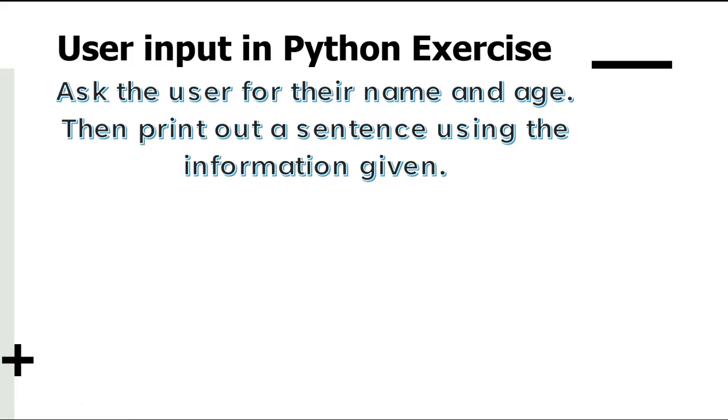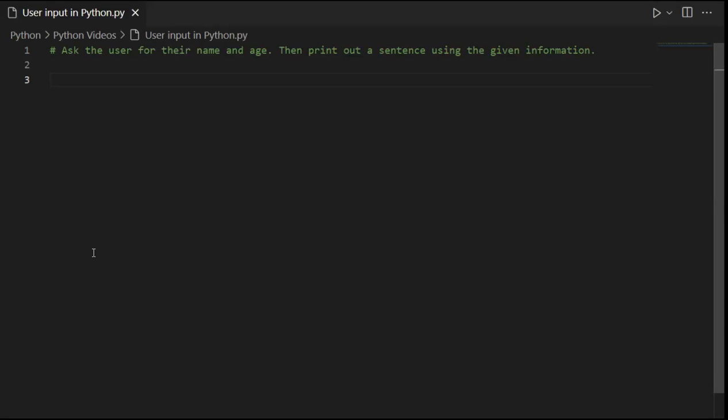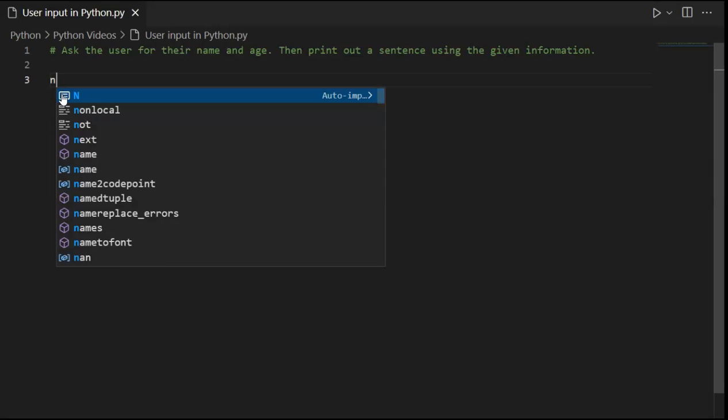Let's look at a Python exercise for the user input. Here we have to ask the user for their name and age, then print out a sentence using the information given. First of all, we have to create a variable called name. This variable will store the name of the user.